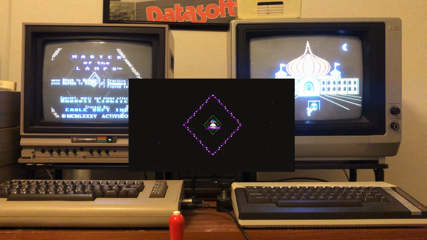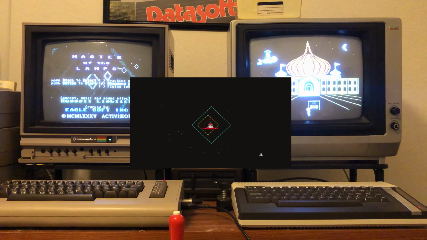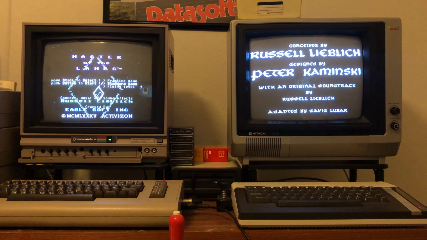Also going to look at a couple other systems just to throw in. Going to look at the Apple II version of this, and the Amstrad version of this. Check out the gameplay, see what you think.